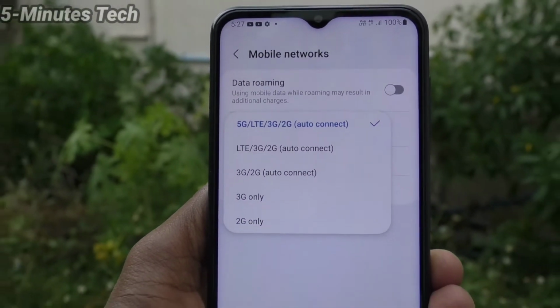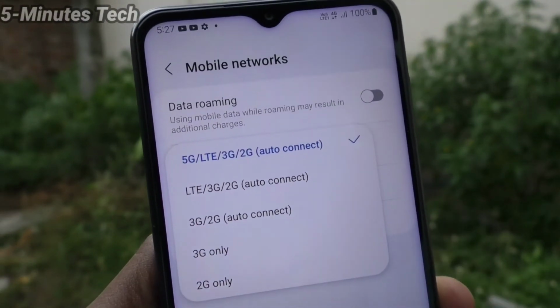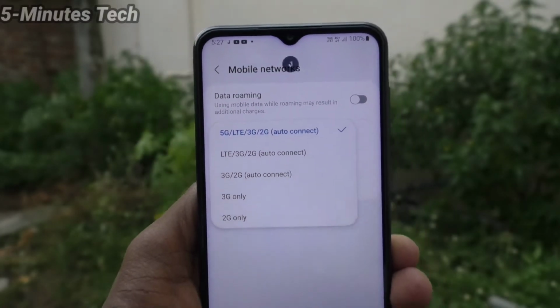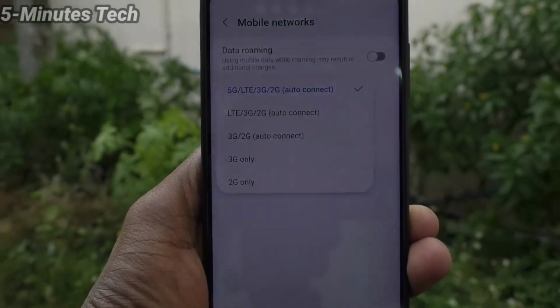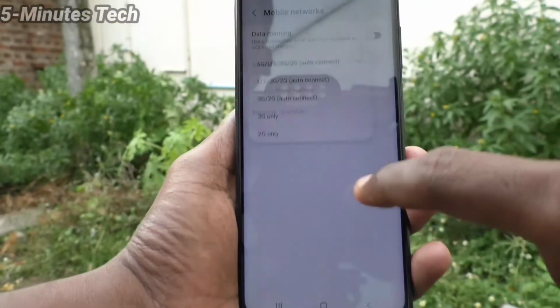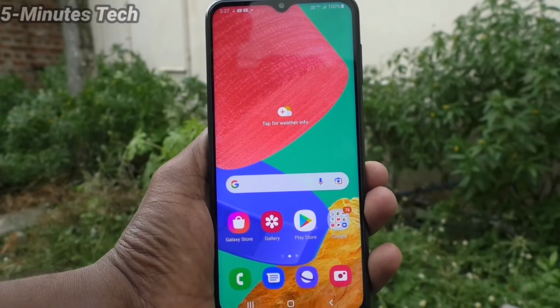So in these three methods, you can check whether your phone is 4G or 5G. First method is using refresh rate, second method is using model number, third method is using network. In these three methods, you can confirm whether it is 4G or 5G.